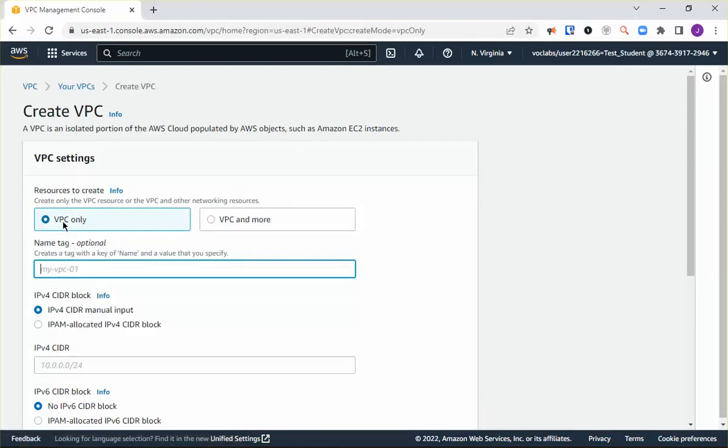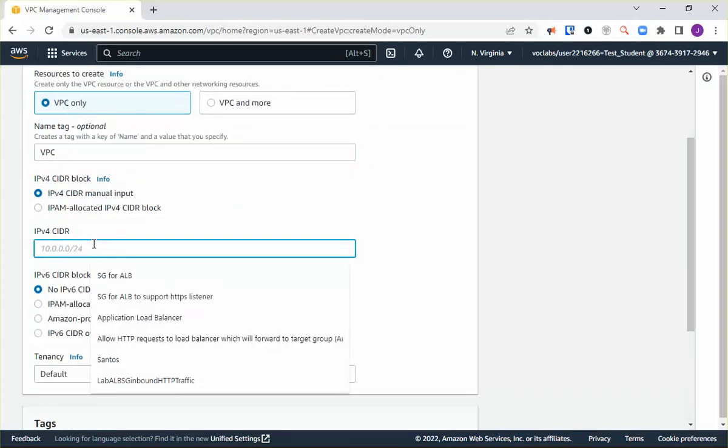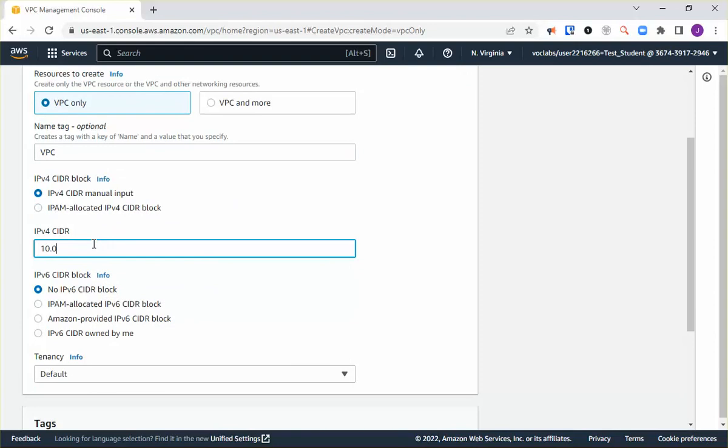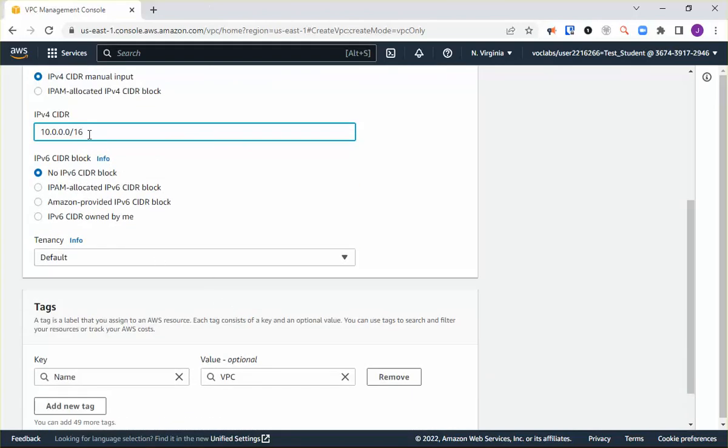The reason why I say VPC only is because I'm going to be creating these one at a time. I could call this one just VPC, it doesn't matter, I could call it my VPC. Now I need to specify the CIDR block. I can use 10.0.0.0/16, just like I did in what I was showing you.